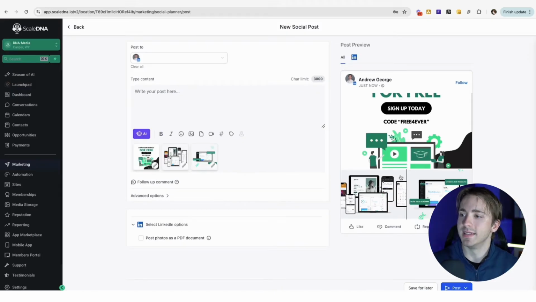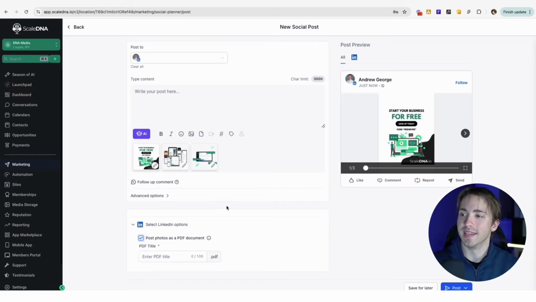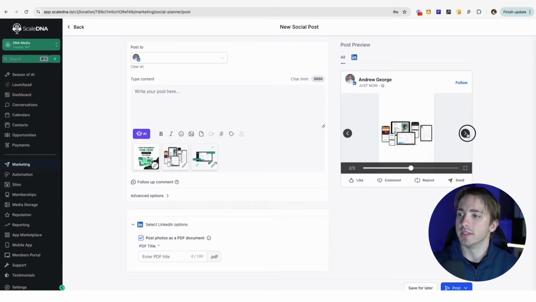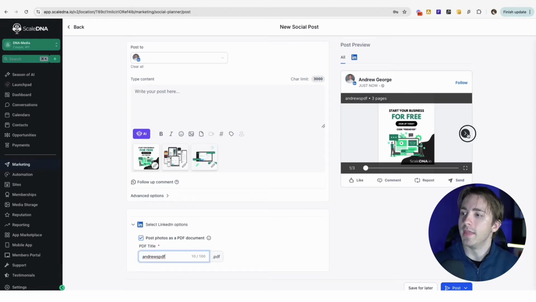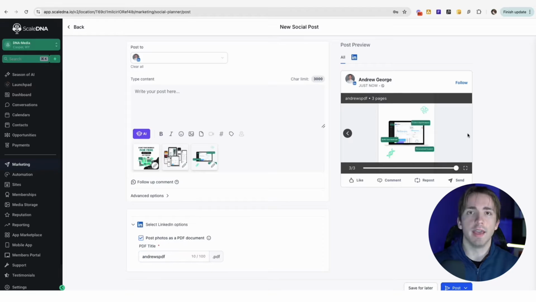As you can see, this is a preview of what it will look like when you post them as images, but at the bottom, we can check this checkbox to post photos as a PDF document, which is really cool. So we can take this and we can now scroll through these images as if it were a PDF. It automatically formats it correctly, and this is what it's going to look like whenever it's actually on LinkedIn. We can then give this a PDF title, so we'll call it Andrew's PDF, and then people can scroll through this post, engage with it as if it were a PDF, and it's all going to be formatted correctly right within LinkedIn. This is a really cool way to repurpose content and post it to LinkedIn.